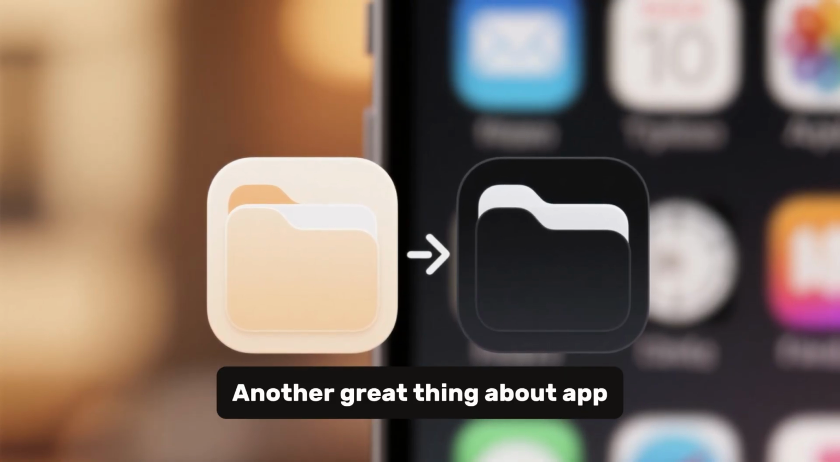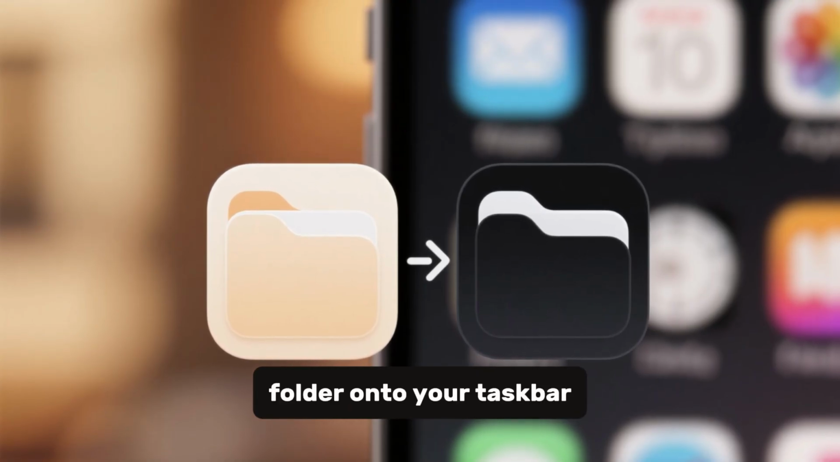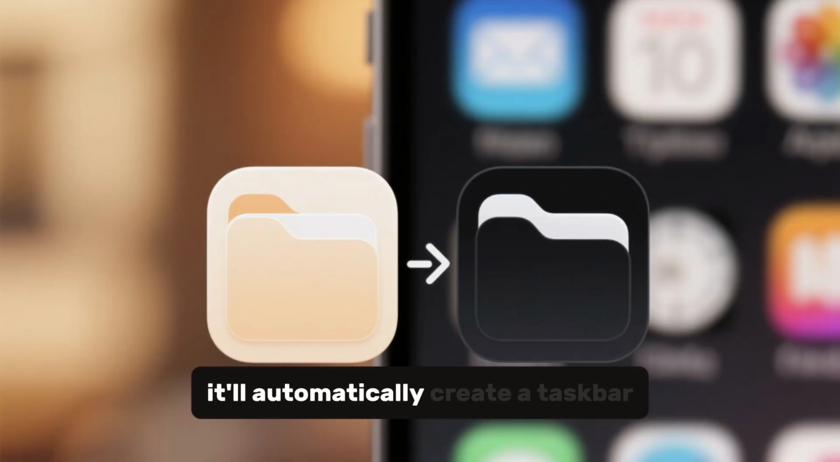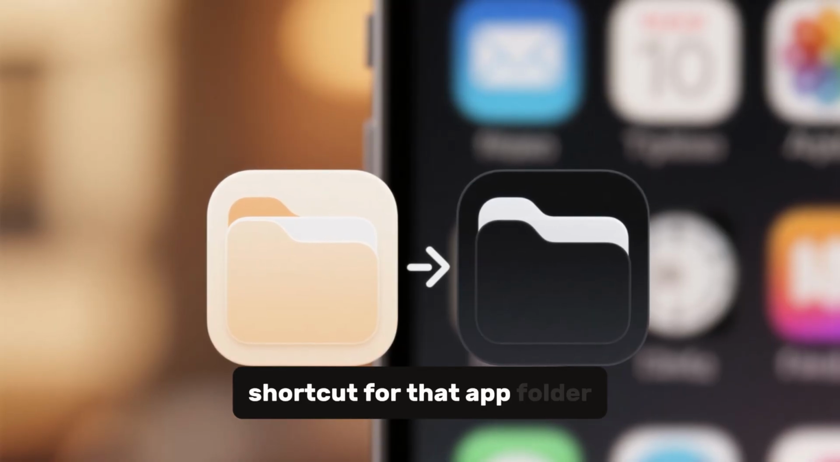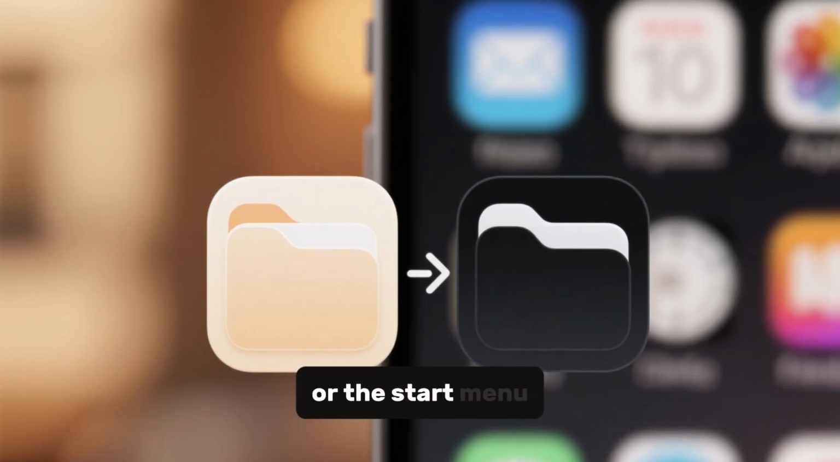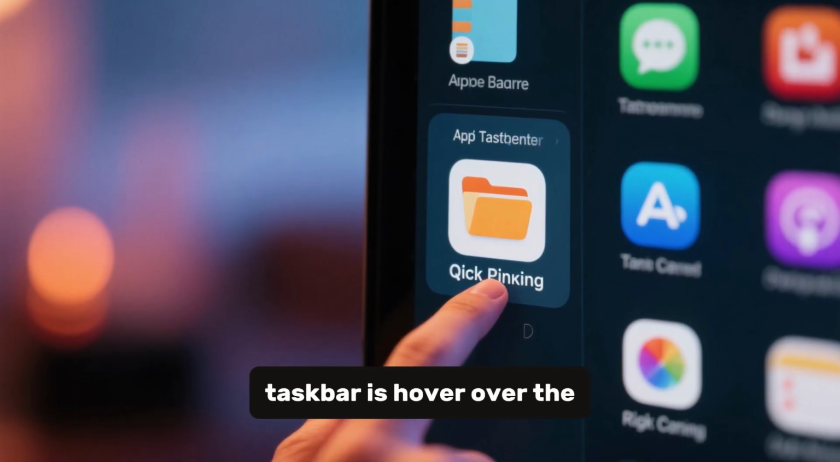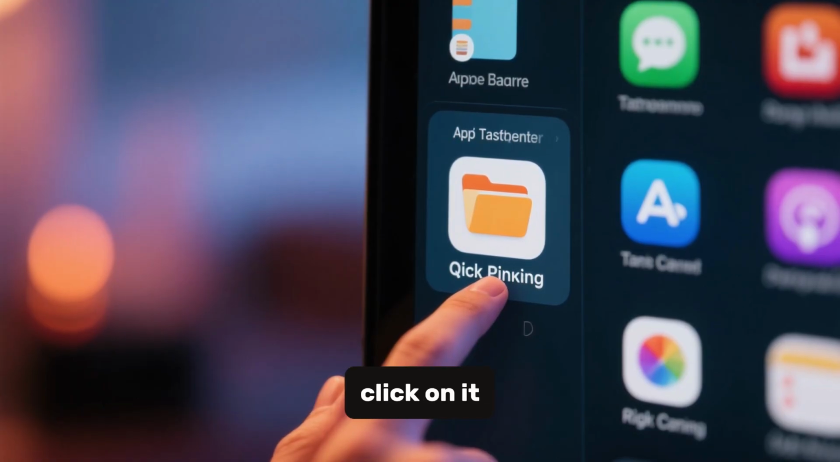Another great thing about app folders on Windows is that you can drag an app folder onto your taskbar. When you do this, it'll automatically create a taskbar shortcut for that app folder. When you click on it, it'll open up just like it does from the desktop or the Start menu. Something else you can do with the app folders on your taskbar is hover over the app folder and then right-click on it.